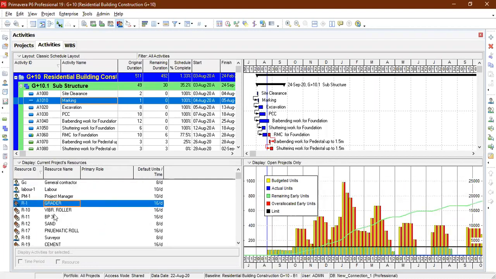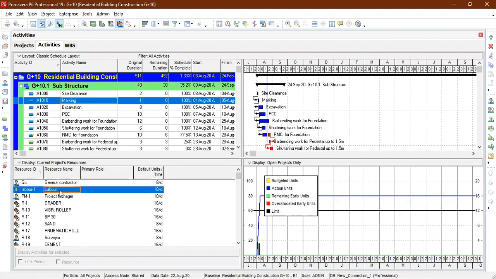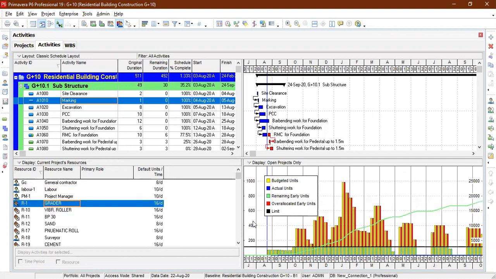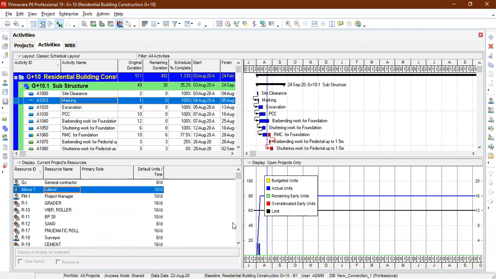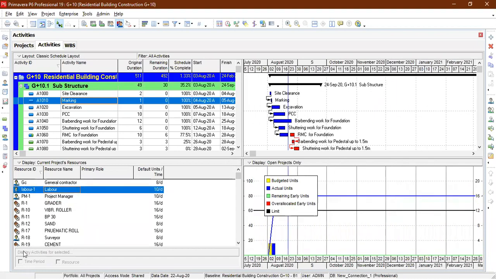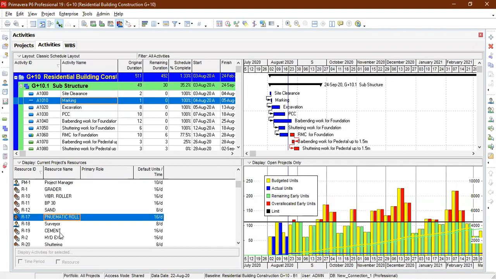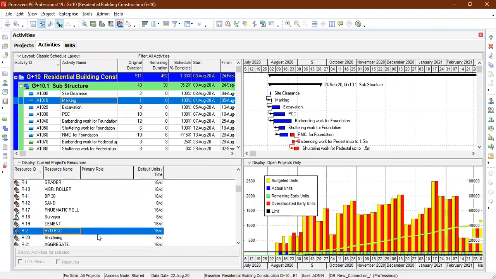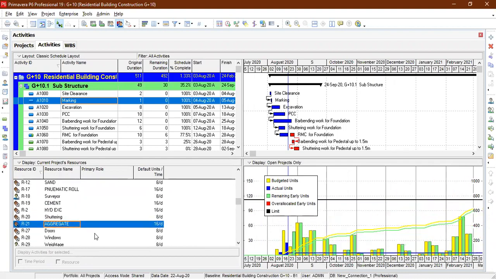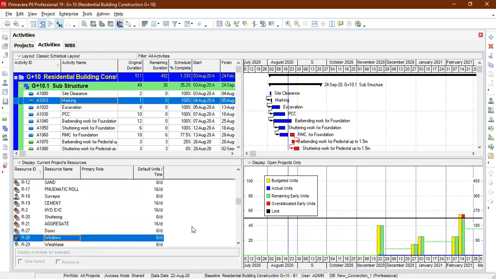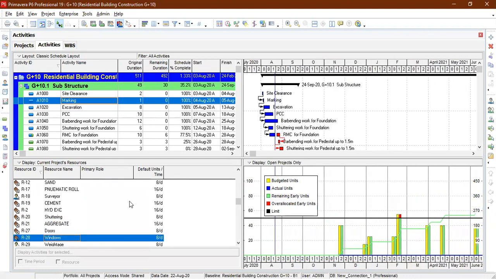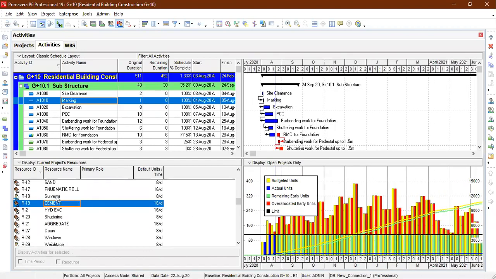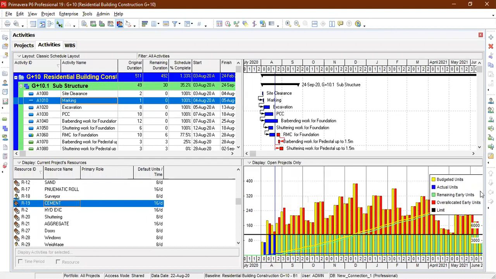Okay, so like this. When I use some here, okay, so project manager, labor, okay, so like this, whatever resources you have used. So here you can see some resources I'm using. So those resources will be displayed here when I select a particular resource. I would like to explain this particular material here, cement.